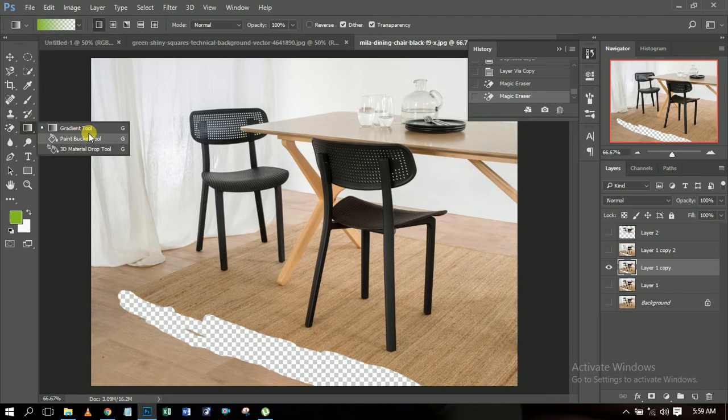So the next thing is your gradient tool. Like I told you, it helps to give your design different shades, and is dependent on the colors you put in your foreground and your background. How this works is simple. You can just click on this, and you just drag. You can press the shift key to make it even straight, or if you want it to be horizontal, press the shift key. If you want it to be diagonal, move it diagonally and press the shift key.